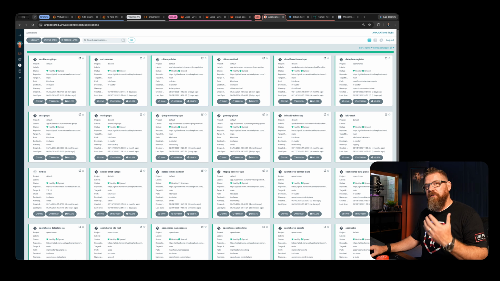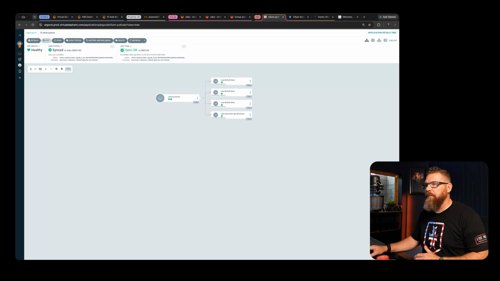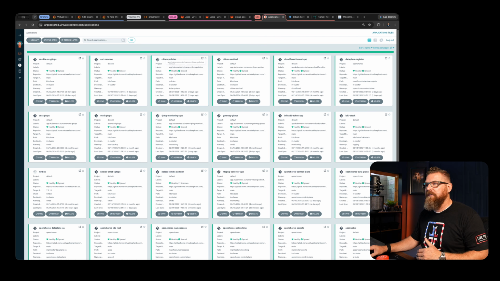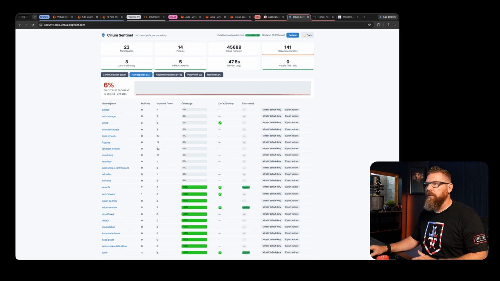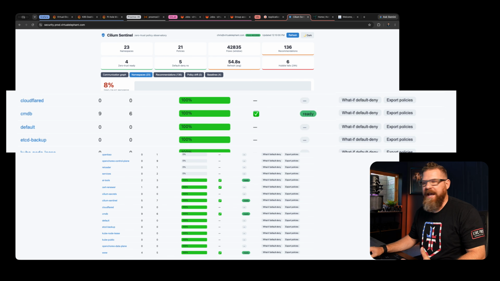The other part, which is the GitOps side of it, is the Cilium policies. So now we have a number of Cilium policies that are defined here that it's actually monitoring. And it's this process that's going to go ahead and actually update those policies on the cluster itself for the CMDB namespace. Okay, now we can see here that the CMDB namespace is actually showing that the default deny is in place and that it's ready for zero trust.